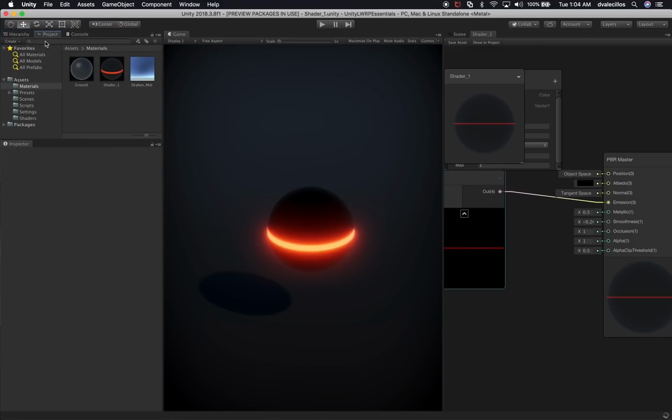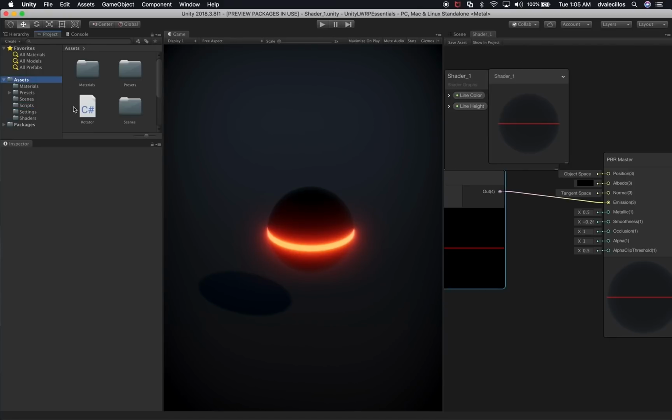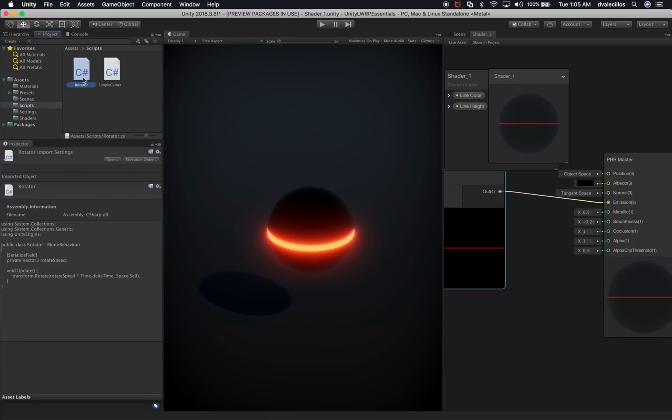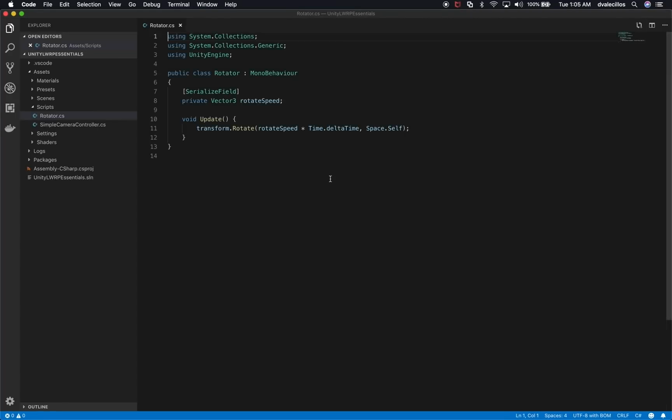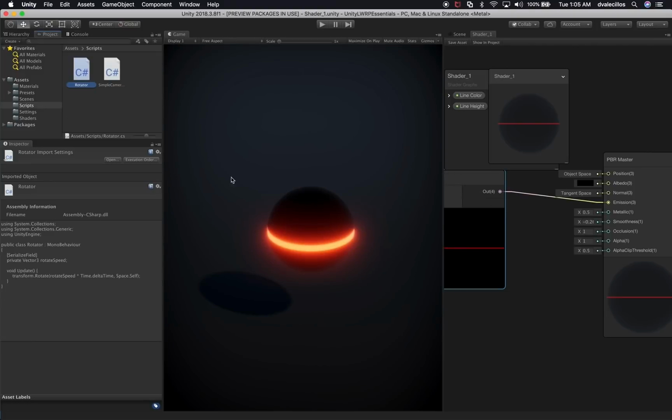So let me make sure that got copied, and we do have a script folder, so I could have just simply put it in the same location. So I'm just gonna drag it and drop it into Scripts. Perfect, and it's a fairly simple script. If I open it up, you'll see it's basically just doing a rotate on time delta, and then it's doing the self on the rotation space. So that's all. Okay, now let's go back into Unity.